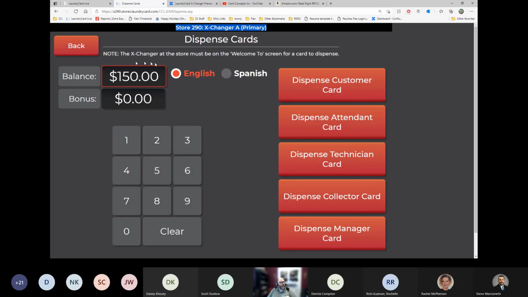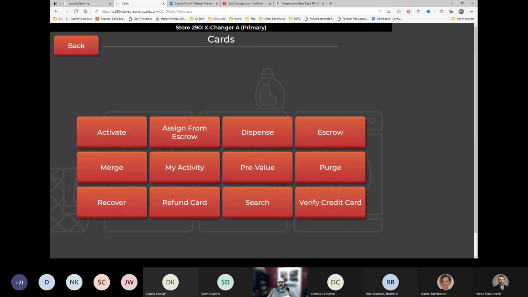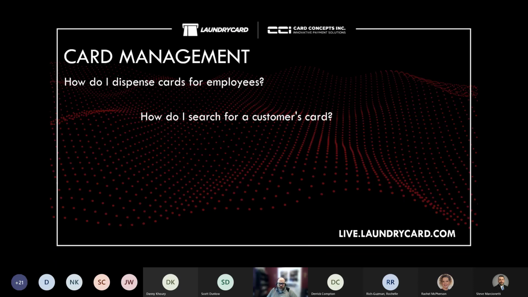Okay, so the next question that I get is, how do I search for a customer's card? Why would you want to do that? If you have a customer that comes in and you want to add some money to their card, you want to change some settings, or you want to check some parameters on their card, this is how you're going to do it.